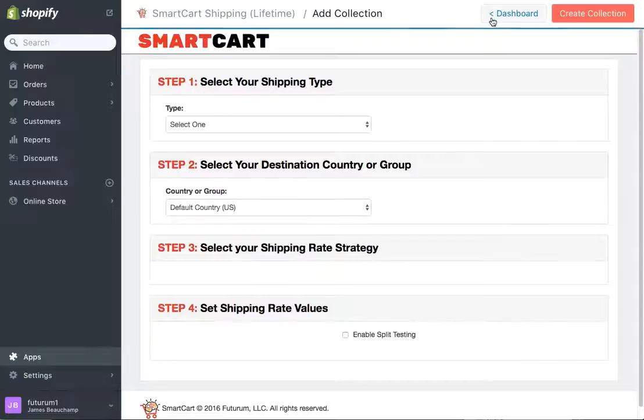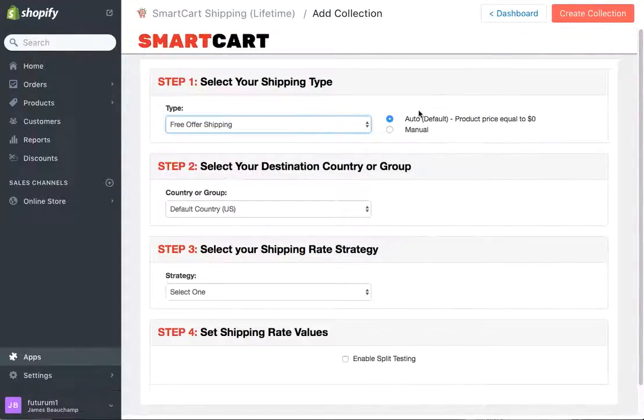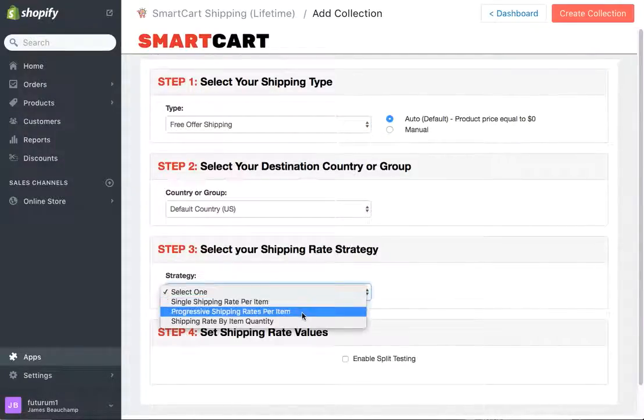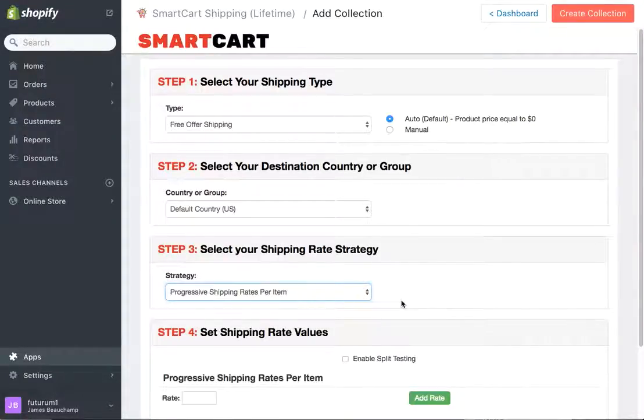So we'll go back to Add Collection again and free offer shipping. We're going to again leave this on auto for now. The next strategy we're going to look at is the progressive shipping rates per item. This is where, if you use something along the lines of what maybe Adrienne Morrison has taught, you do the $10.97, $8.95, $9.97 or whatever, where you have different rates based on the number of items that have been added to the cart.